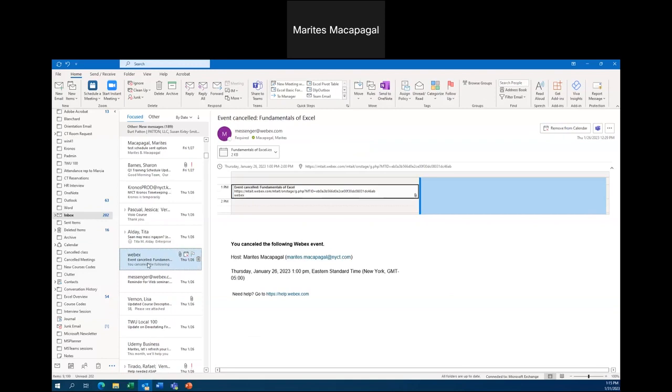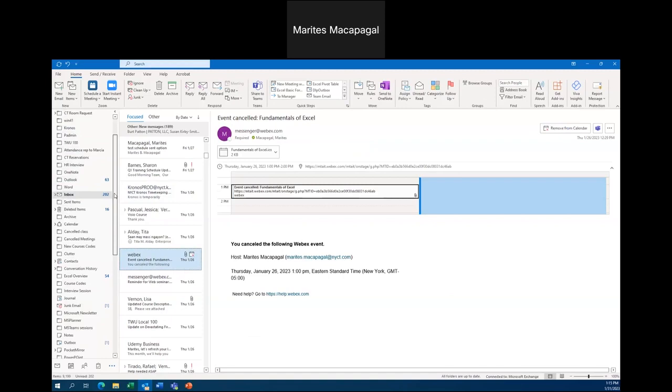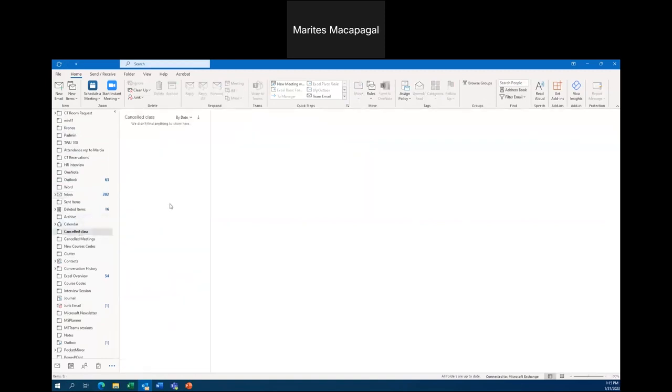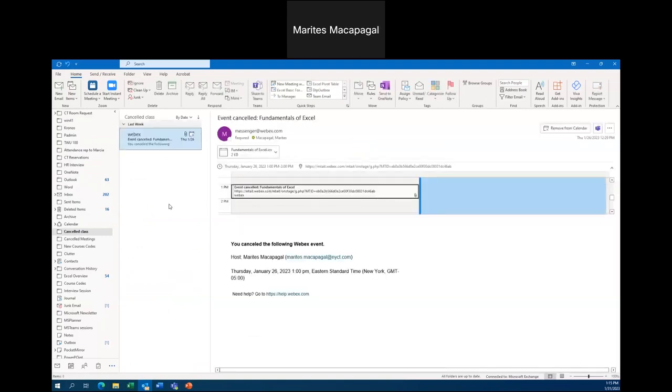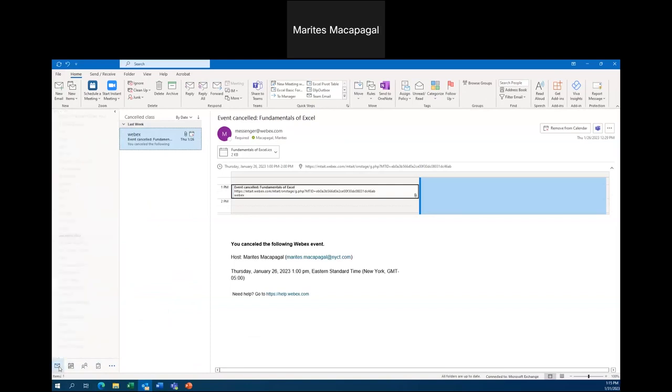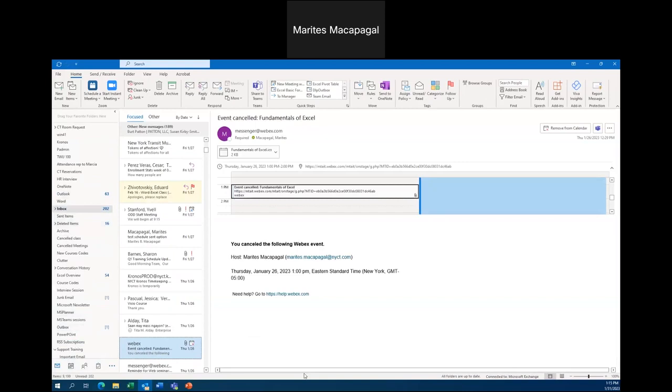So if I say Control C to copy it, and I wanted to move it to my folder that's all about canceled classes, I could put it here and say Control V. You see how I was able to copy that, because I said copy, not move, from one folder to another. So that's basically how you could use those options and organize your folders.